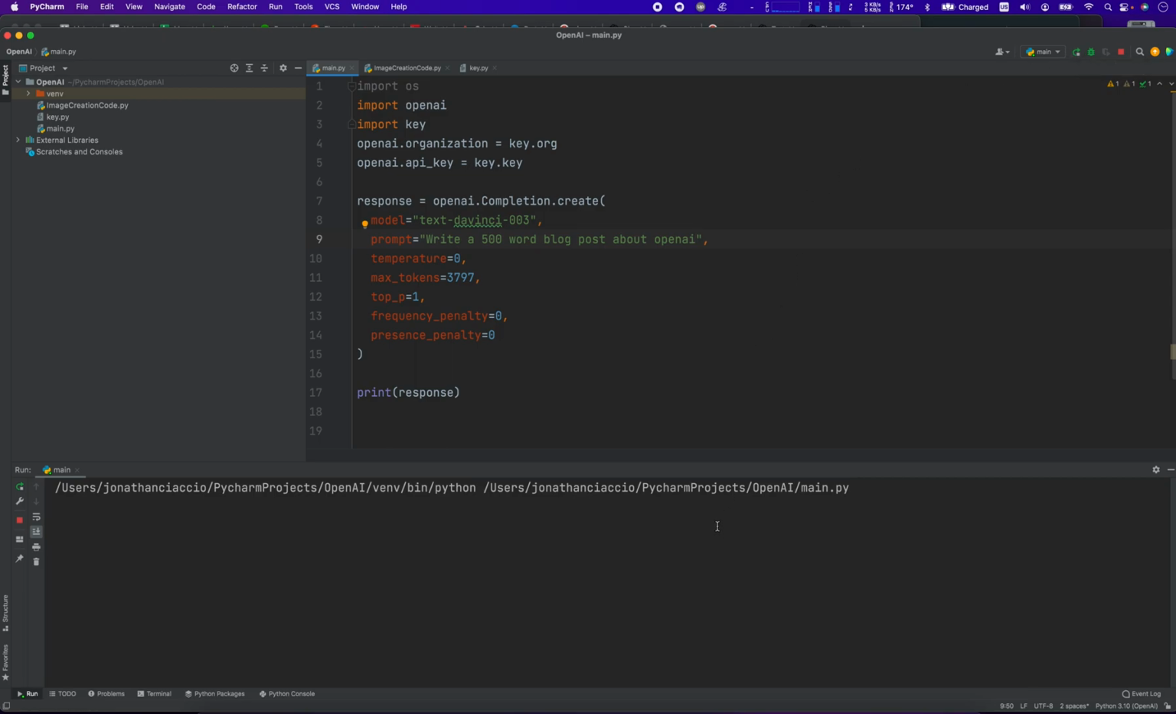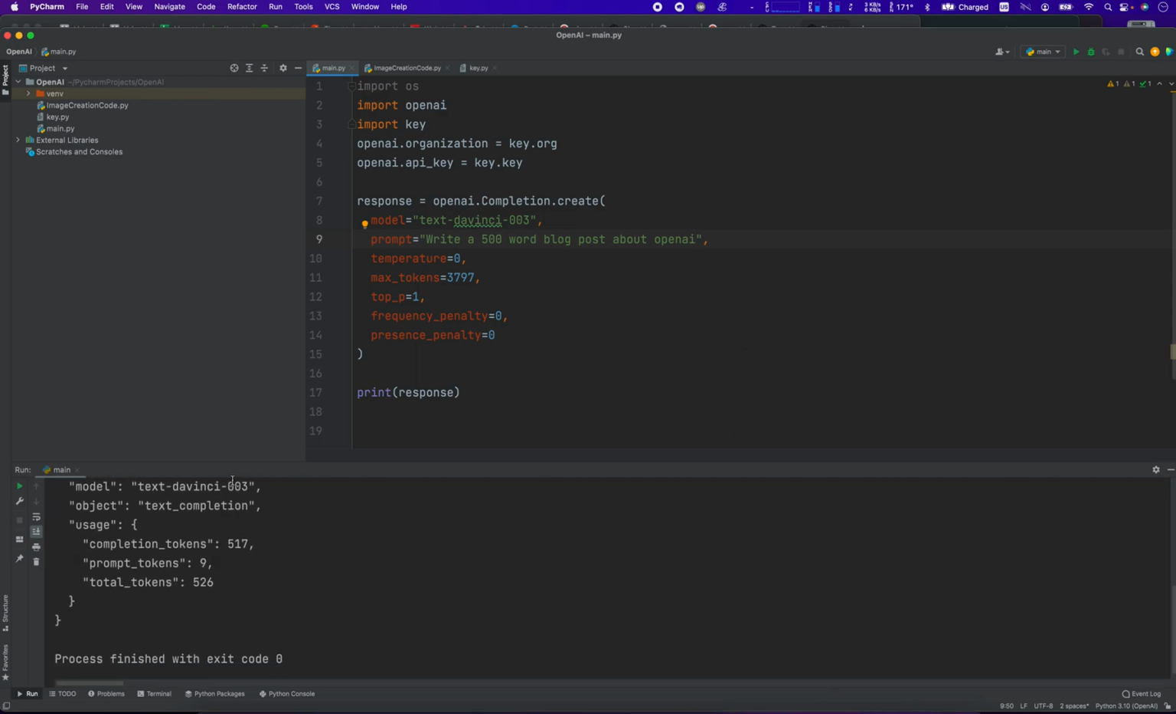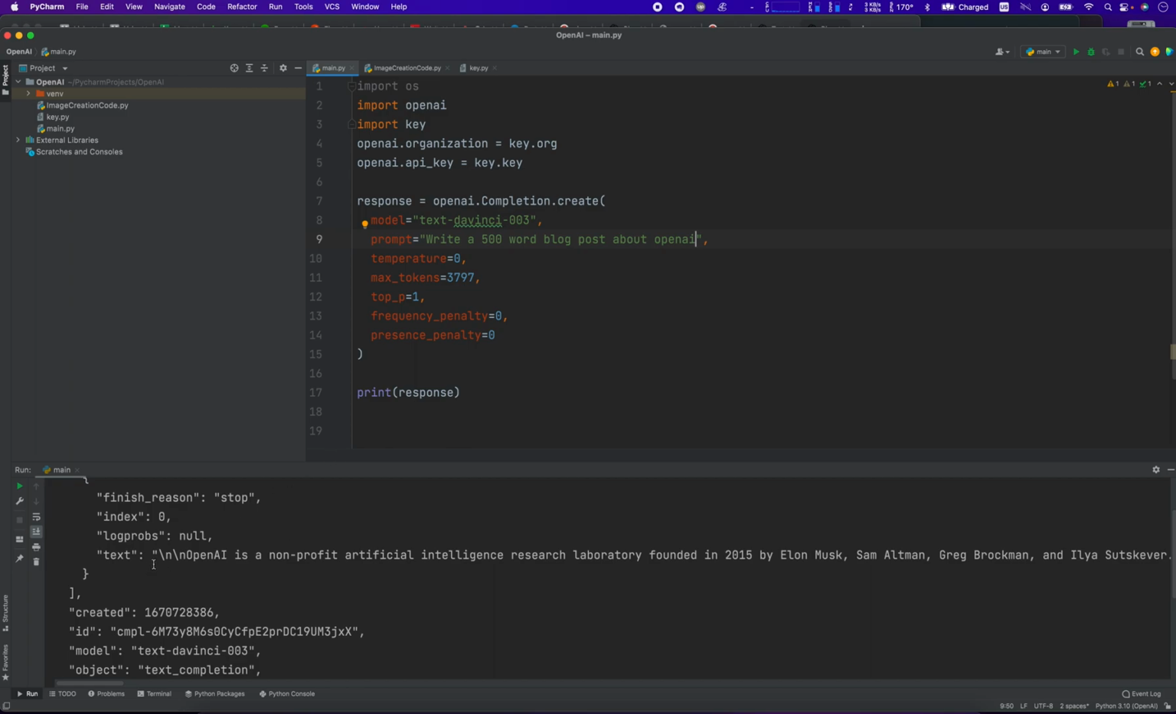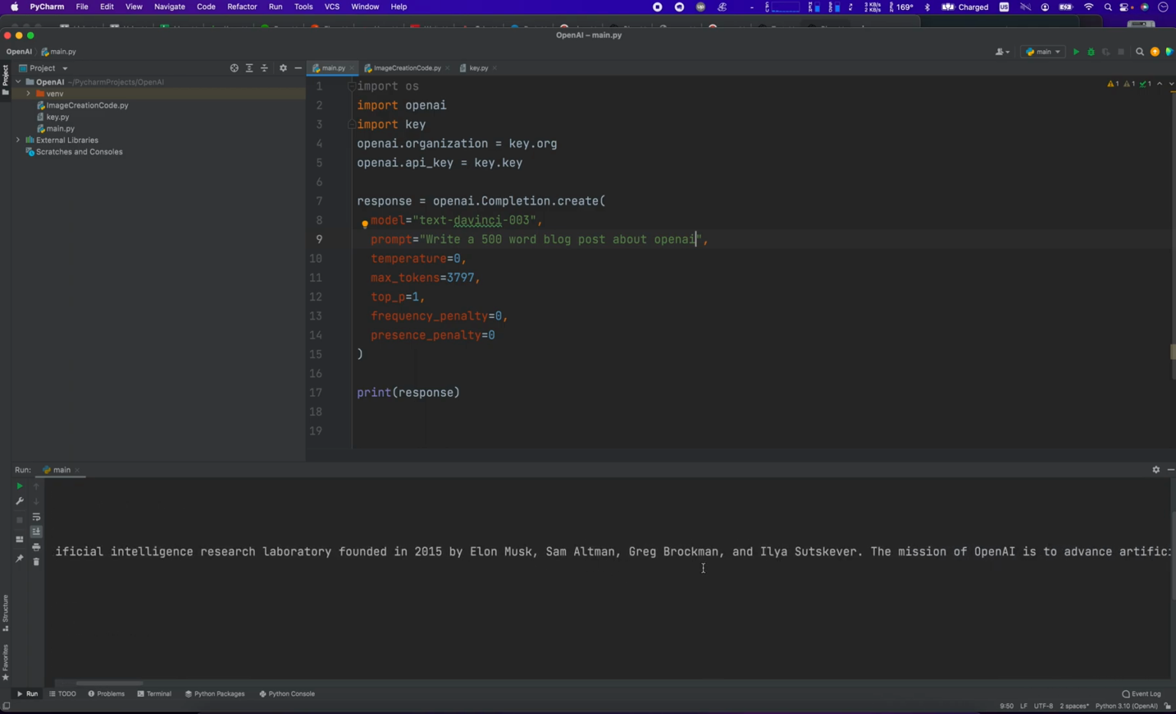That's kind of the command. We'll see what comes back. I think it takes a second because it's writing 500 words. And here you go. OpenAI is a nonprofit artificial intelligence research laboratory founded in 2015 by Elon Musk. Yeah, and there's your 500 words. Would I use this as a blog? I don't think so. But I would use this as a tool to get information for a blog post.